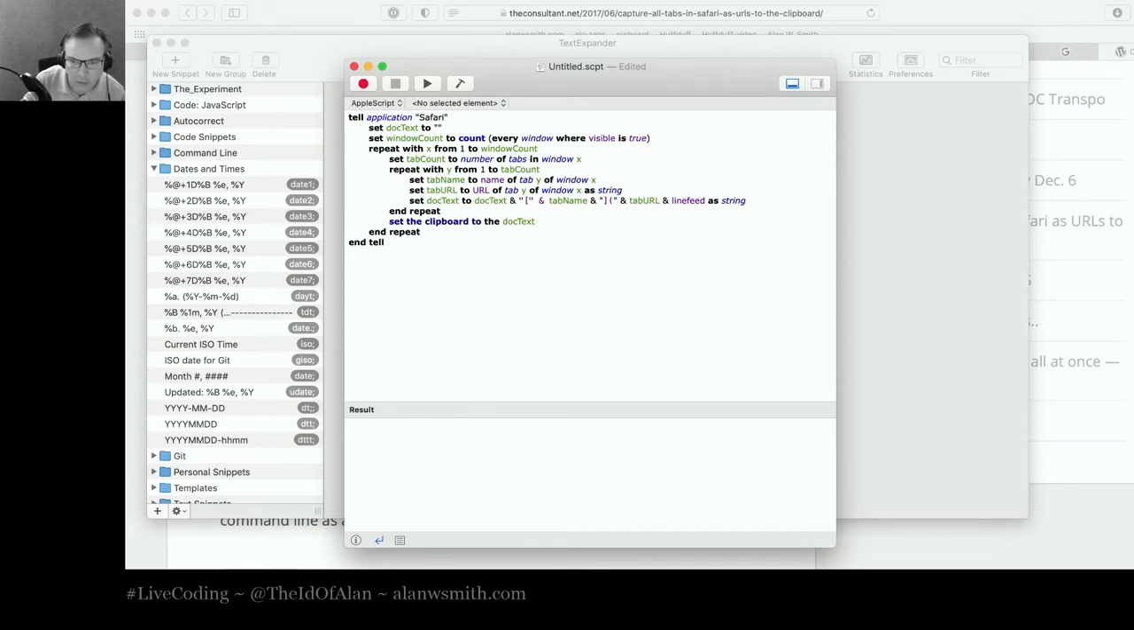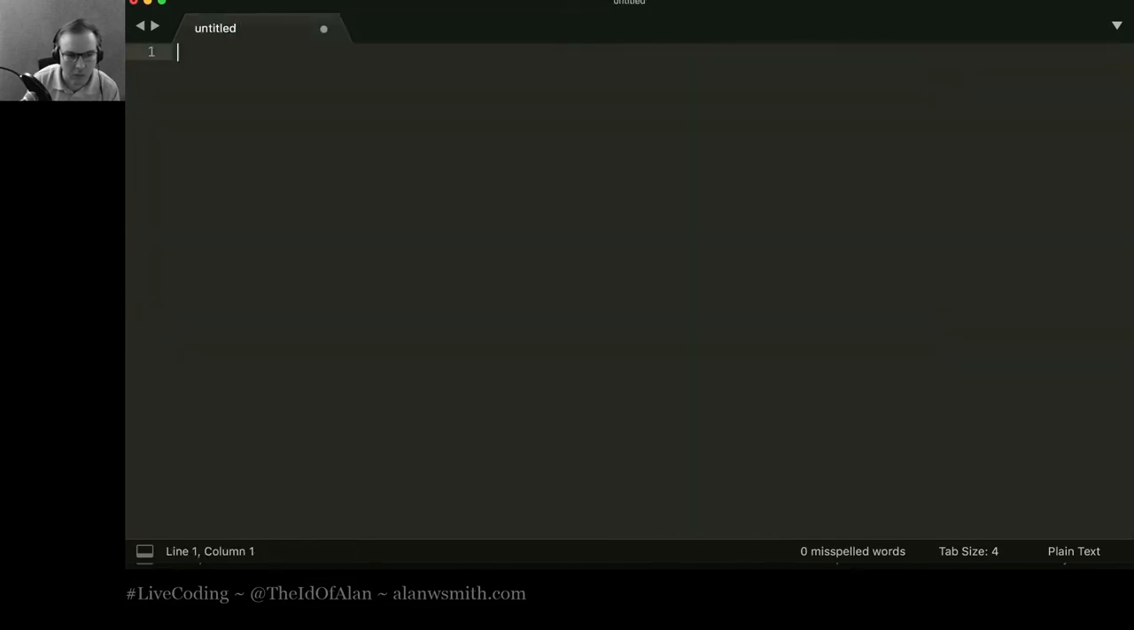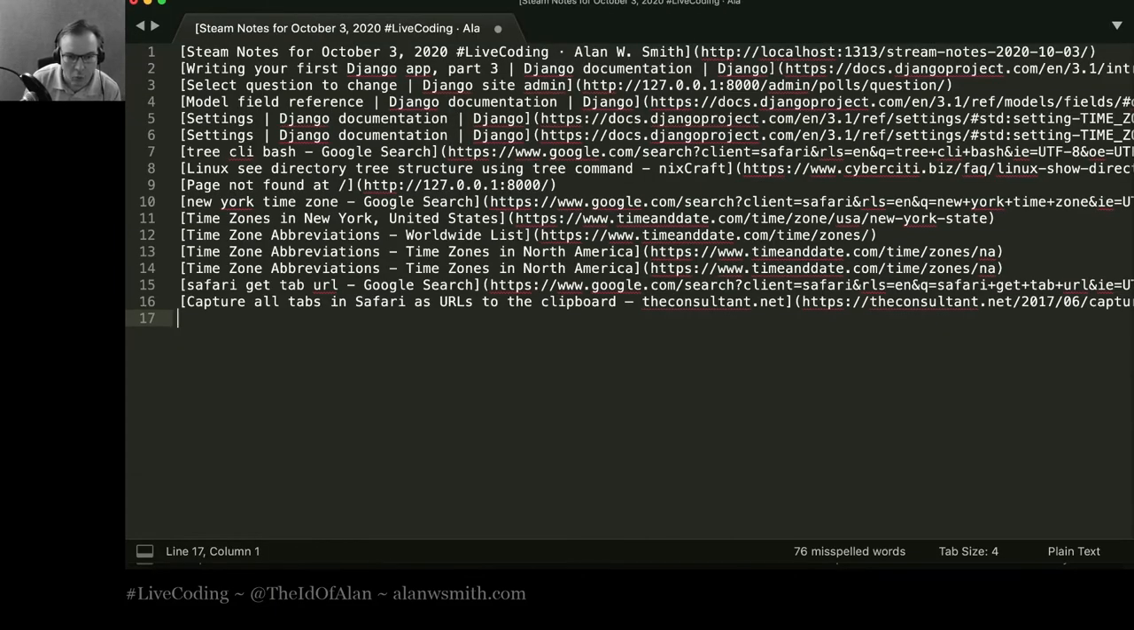Tab URL. And quote, close paren, close quote, throw an and. Well, there's our markdown. Aw, page not found. That's awesome.